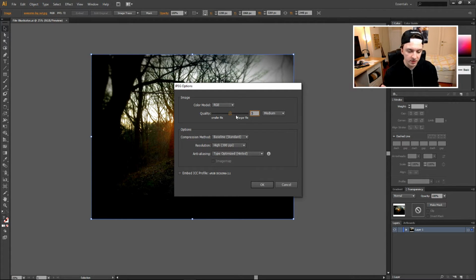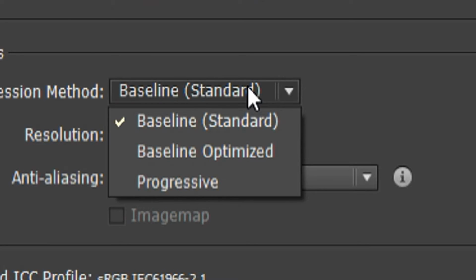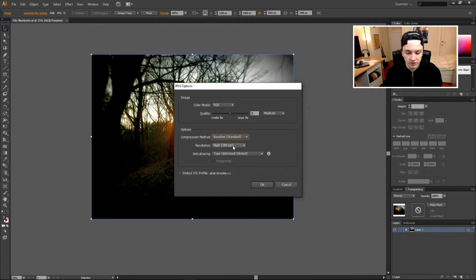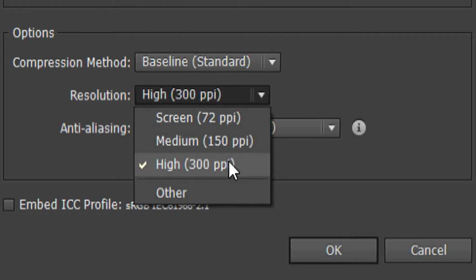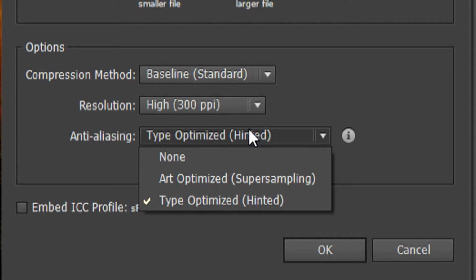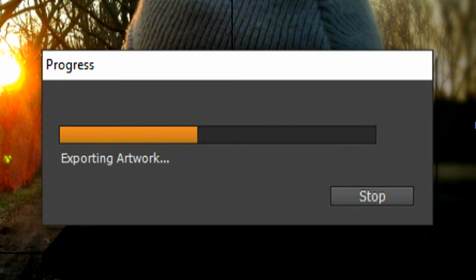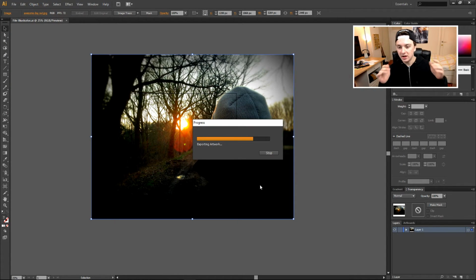I'm pretty sure LTHH Official set this in a few tutorials ago. The compression method, we just want to keep that on baseline. Keep this on standard, of course. And the resolution, you want to put this one on high, boom, like this, because you have a pretty big file. This last one, you want to keep on type optimized, and then you want to keep this unchecked, and basically you want to click on OK. And as you guys can see, the file is exporting and it's ready for use. So that's it, guys.